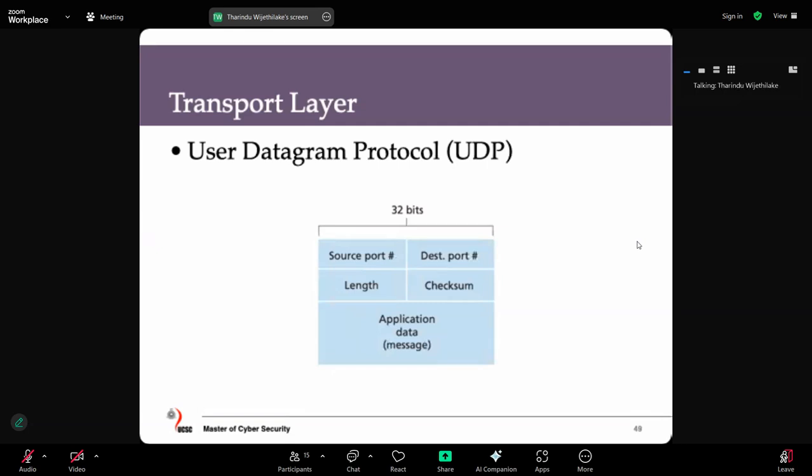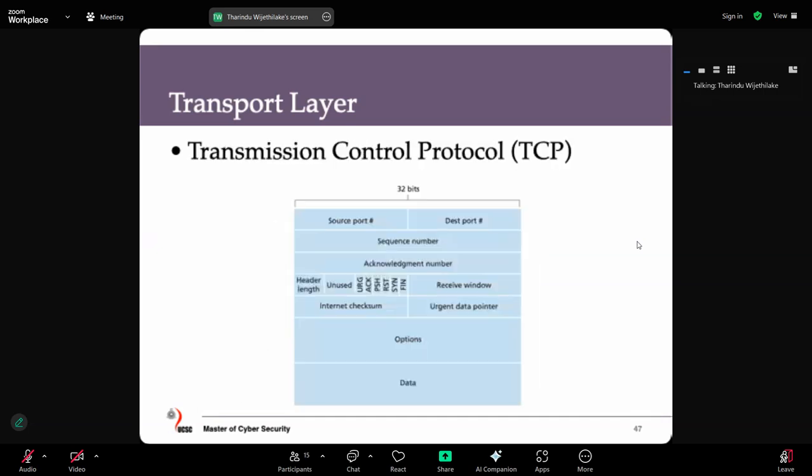So UDP doesn't care whether the message is delivered or not. It simply sends the message to the network. Anyhow, it might be delivered. Sometimes it might not be delivered. So it doesn't care. If you have a message that you really want to send, then you have to go with TCP. That's why protocols like HTTP use TCP at the transport layer.